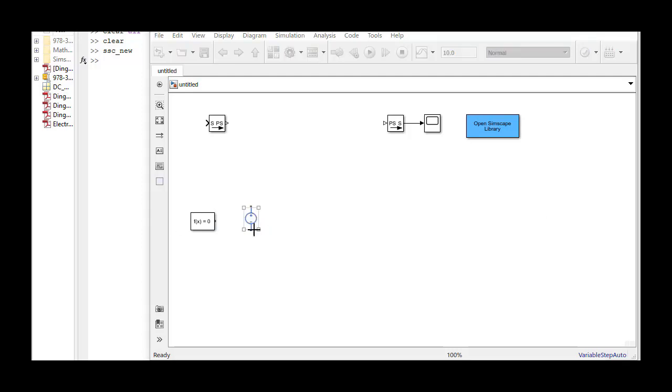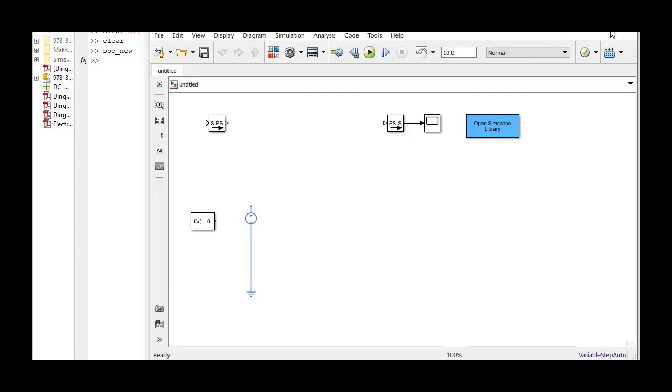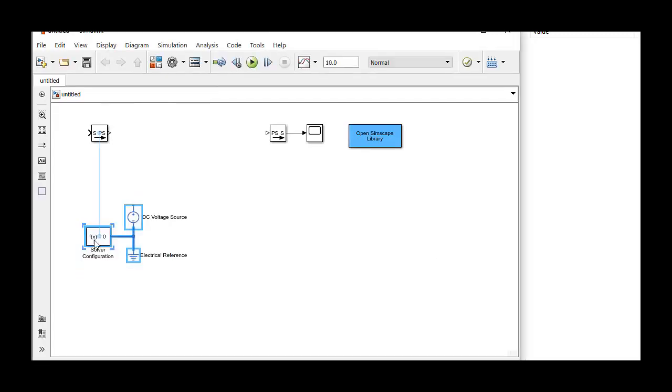The next thing that we'll need in our circuit is a ground. So I will click and drag to create an ideal electrical connection and then type ref to get an electrical reference. This represents the ground in our electrical circuit. Simscape models use simulation technology above and beyond what is available in normal Simulink. To have access to key settings, we will add the Solver Configuration block.